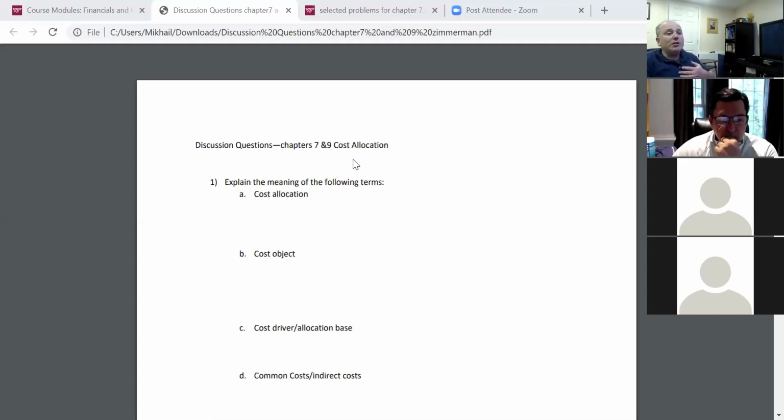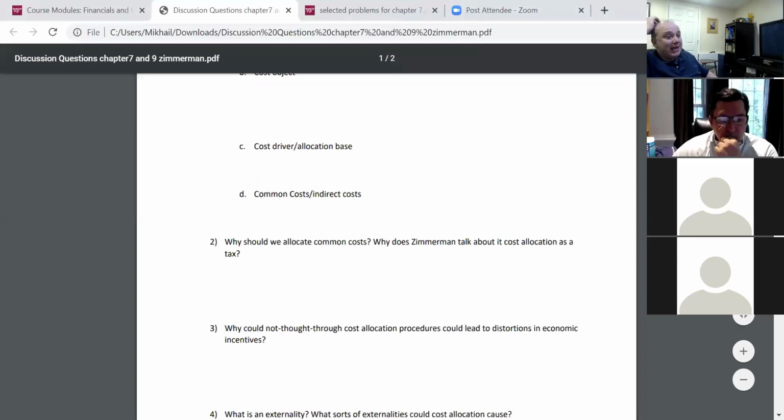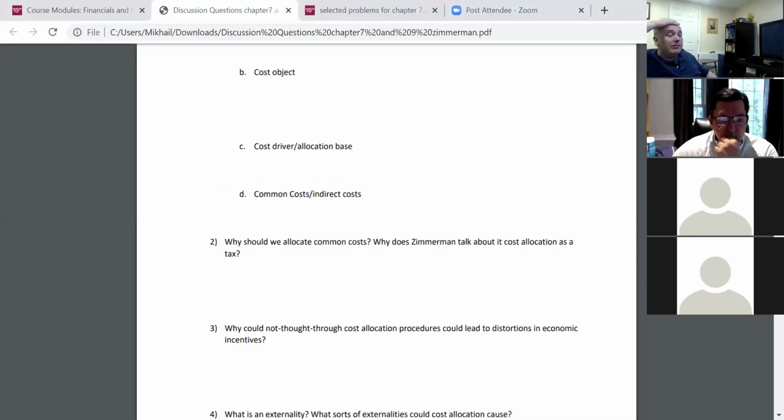You need to be cognizant of those distortions. And in all the examples we'll talk about today, we'll see how the answer changes depending on what base of allocation you choose. And you just want to make sure it doesn't drive you off the cliff.